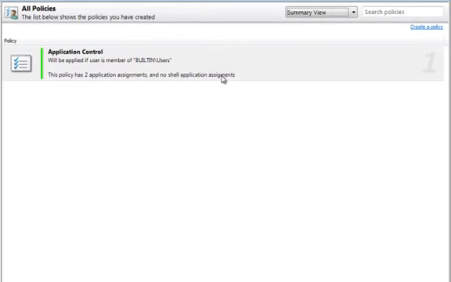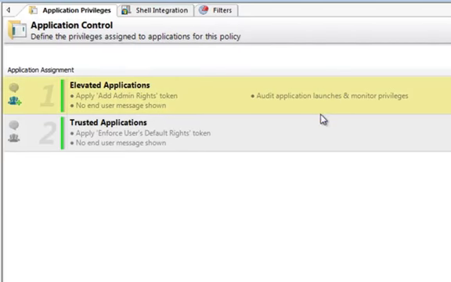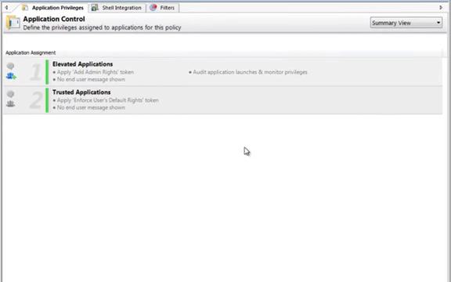We're going to configure Privilege Guard policy to process these application groups in a specific order. The Elevated Apps group has been granted admin rights, therefore the disk defrag application will run with admin rights. The Trusted Applications group has been granted the Enforce Users Default Rights access token, meaning applications in this group will run with the user's rights, in this case, standard user rights.